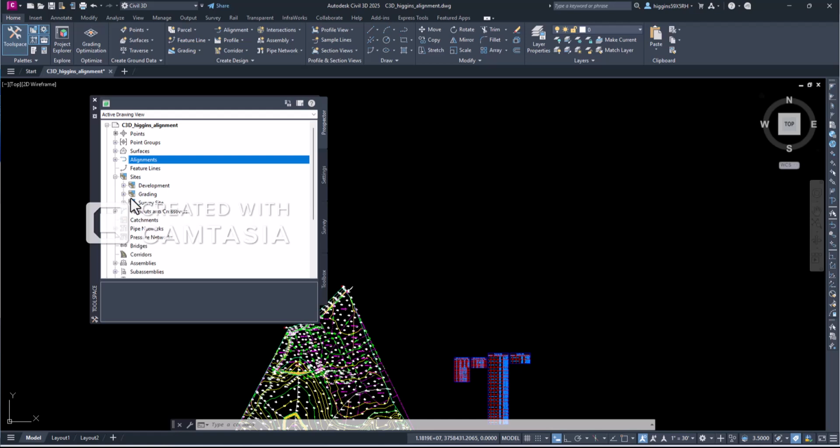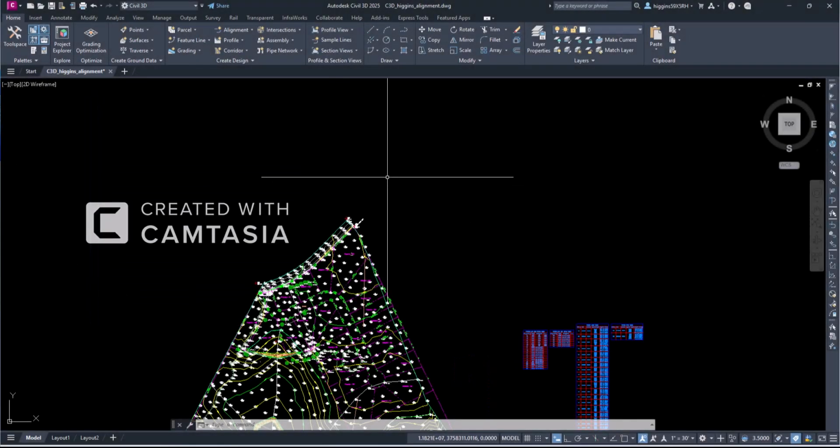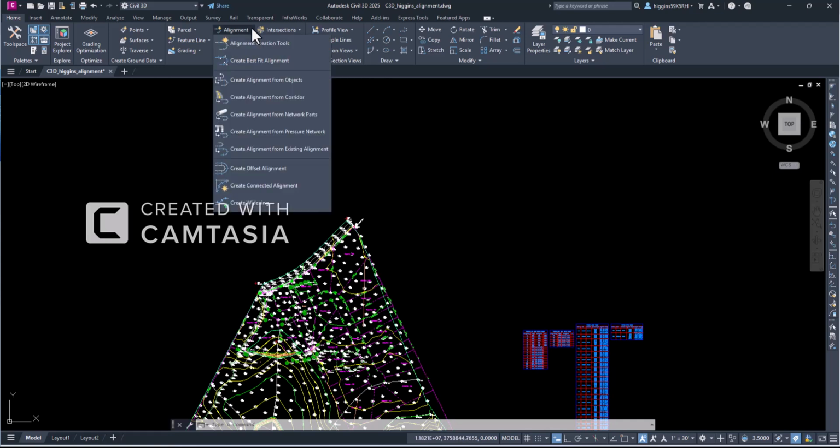And then we'll check a survey site. Again, we shouldn't have any, and that's good. So now we've deleted them all on there, so good. All right, now we're going to use a different tool to create an alignment. We've used the alignment creation tool. Now we're going to create alignment from objects.